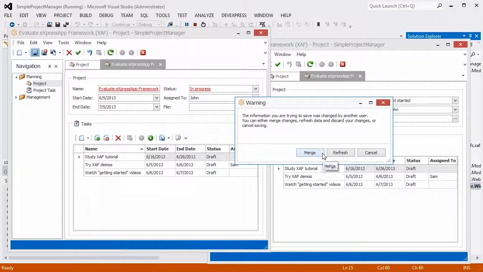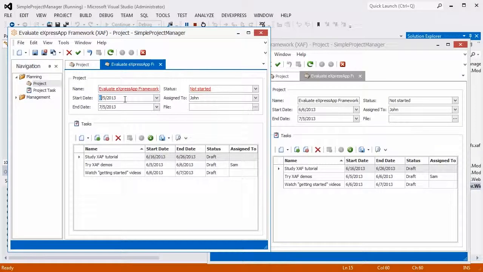Now I have an option to merge my changes with the changes made in another application instance. Both the start date and status fields are changed, and I can save the changes successfully.